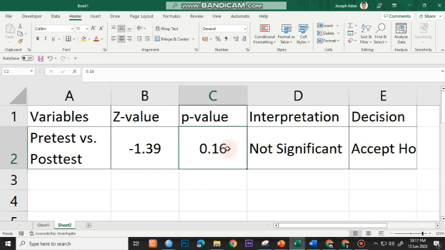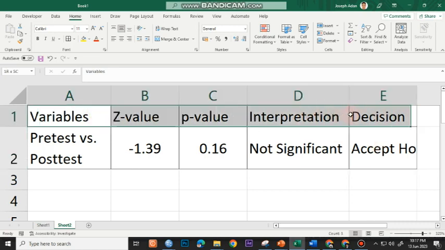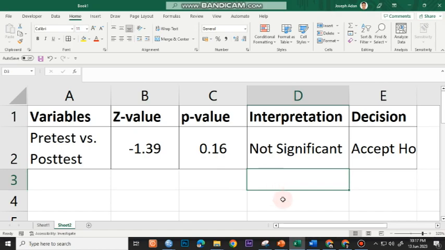Again, if the p-value is greater than 0.05, interpretation is not significant, we accept the null hypothesis. If the p-value is less than 0.05, interpretation will become significant and the decision will become reject H0, or reject the null hypothesis. So that's basically it for Wilcoxon signed rank test using SPSS.